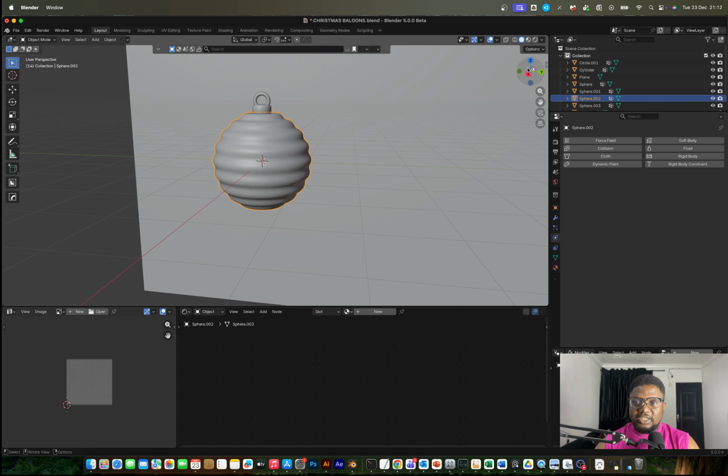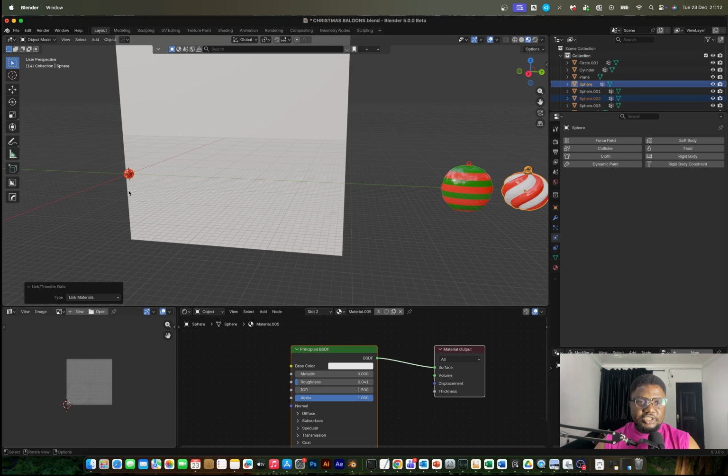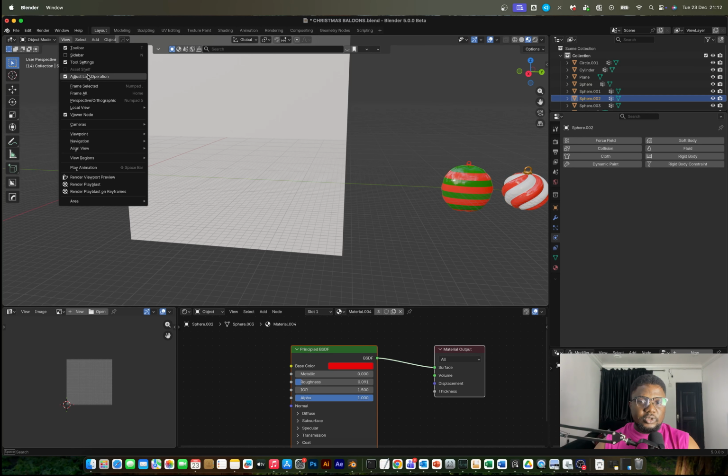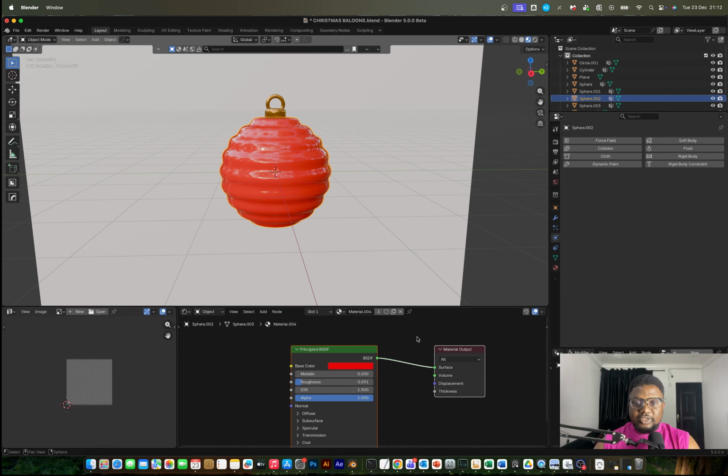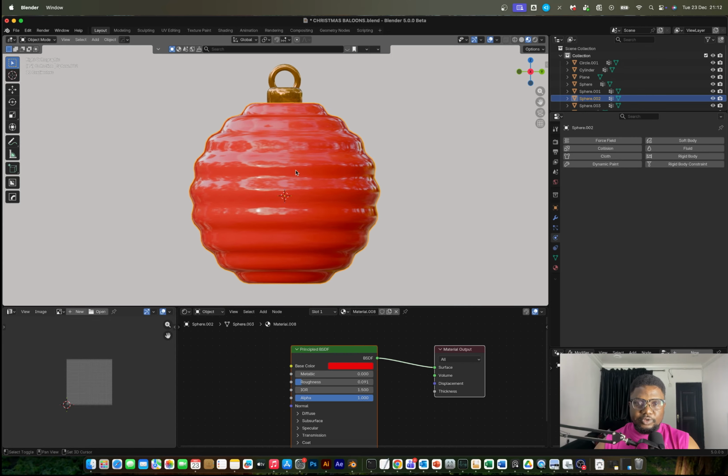Let's have this in the center. But what I want to do next is link these two materials. Let's change to material preview so I can see what I'm editing right here. So for this, I want to make a different material and come to the front view.